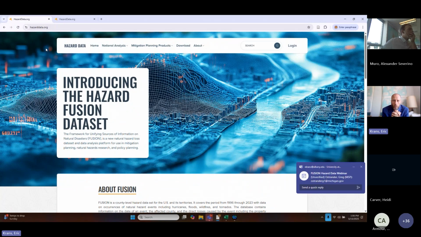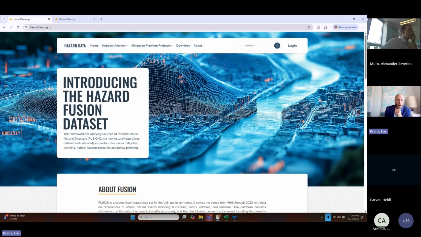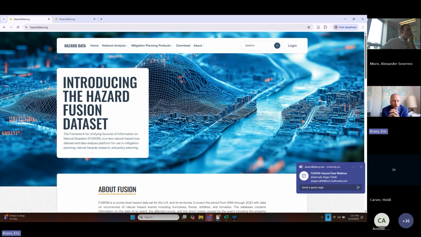This website is very easy to find. It's hazarddata.org. And what we are showcasing here are a couple of different data sets. But most importantly is the Fusion data set, the framework for unifying sources of information on natural disasters.